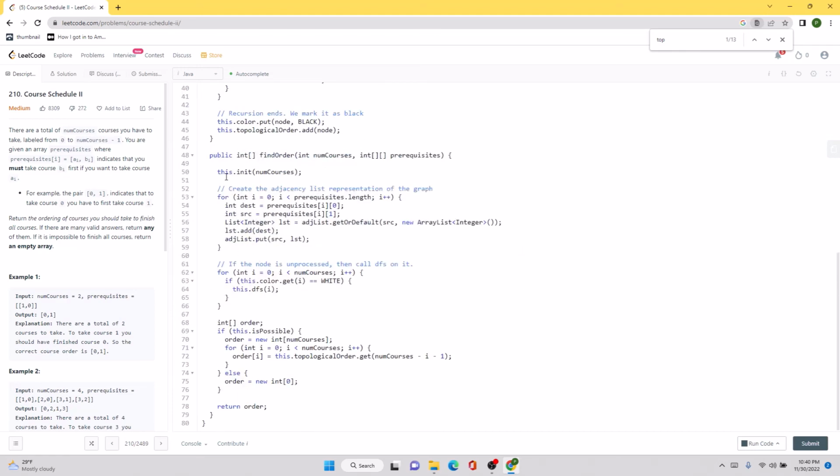Now let's go to our main method first. We have this findOrder method where as input we are given the number of courses and also the prerequisites. The first thing we need to do is create the adjacency list based on the prerequisites, as I explained in the explanation. After this adjacency list, we assign every single node the white color for the first time. Why white? Because it hasn't been added to any list or visited. And then we go over every single value of this adjacency list and call our DFS function.